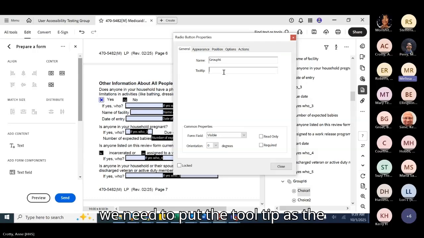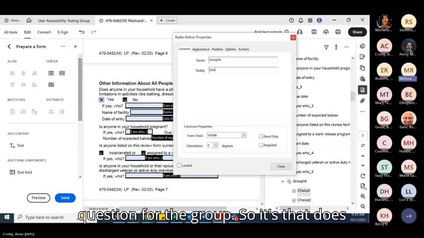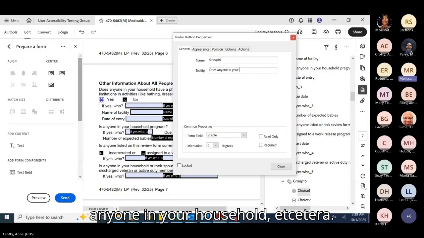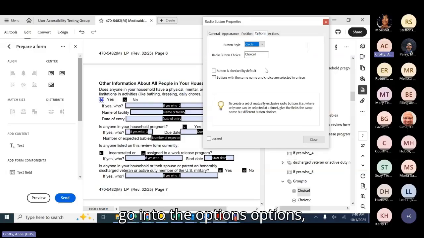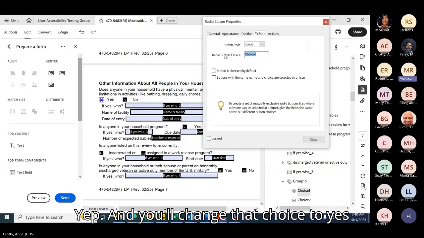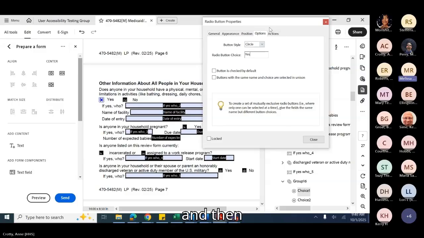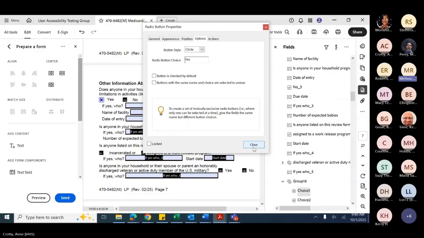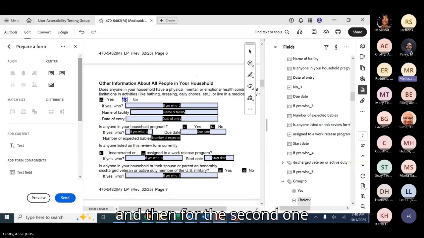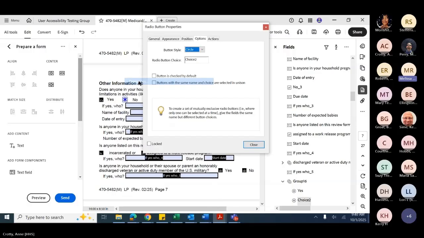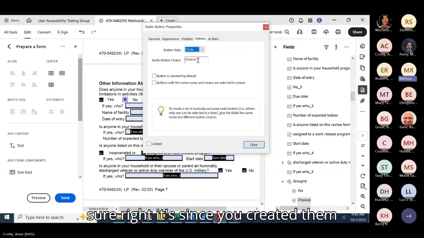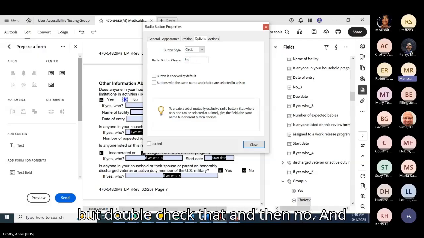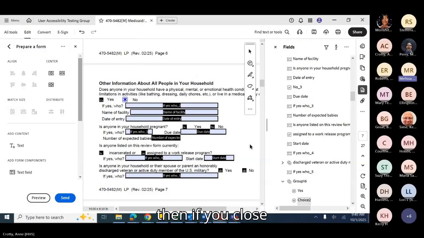But then we need to put the tooltip as the question for the group. So it's that, does anyone in your household, etc. Then that was for yes. I go into the options then, and you'll change that choice to yes. Then you can close the properties for that one. For the second one, go into properties and back to the general tab. Let's make sure. Since you created them together, I figured they came together, but double check that. And then no. Then close.